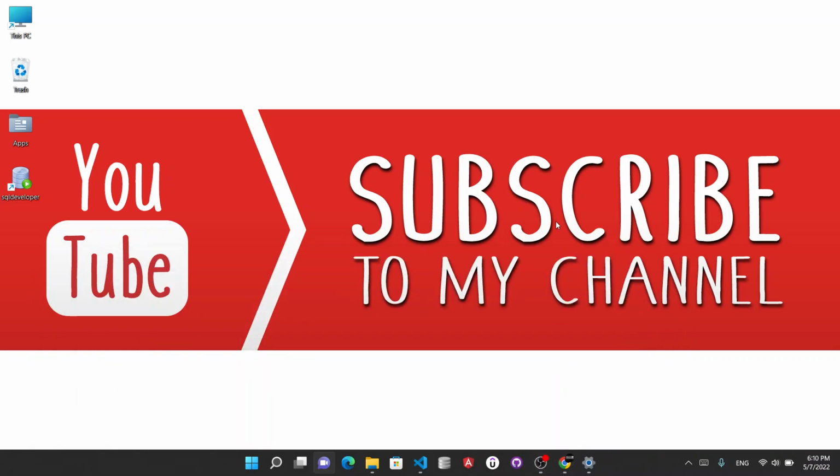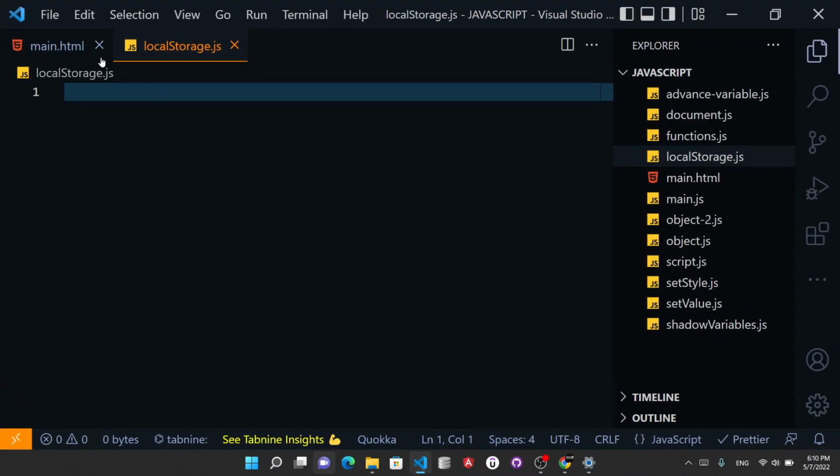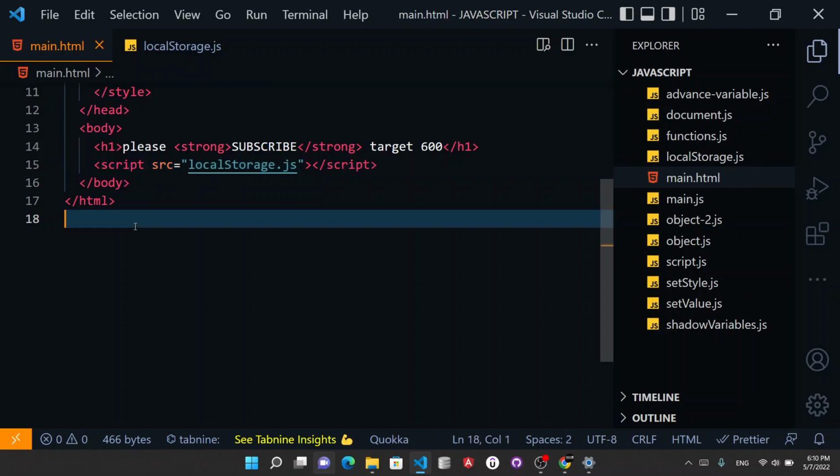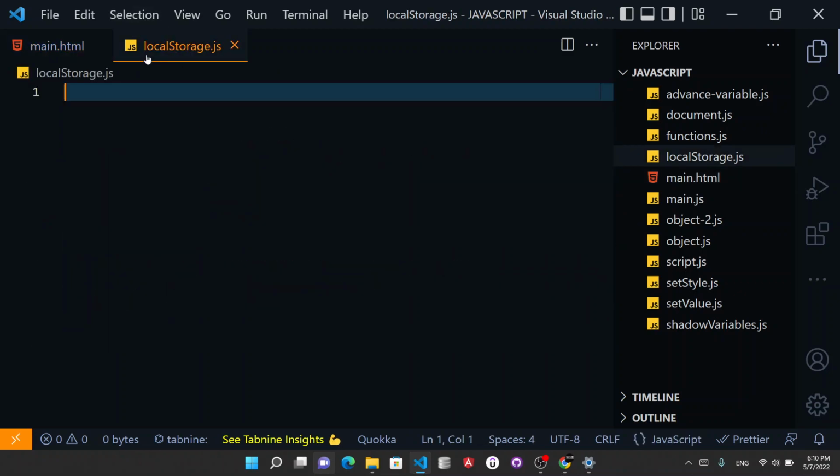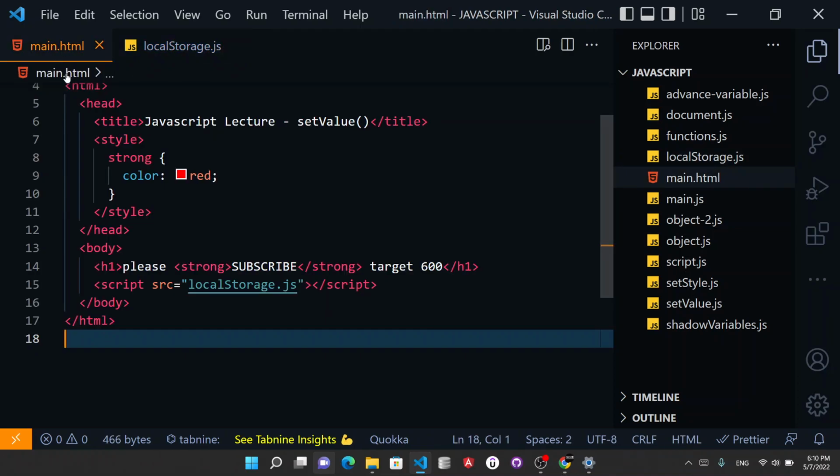In today's lecture, we are going to learn how you can use JavaScript's local storage. I'm having two files. One is main.html and the other file will be localstorage.js.